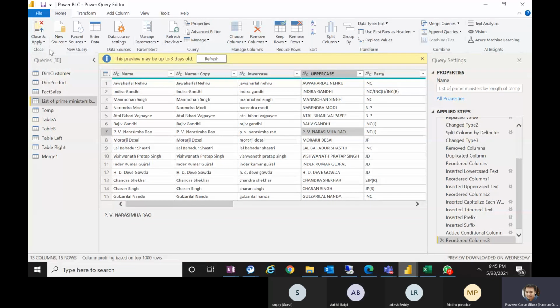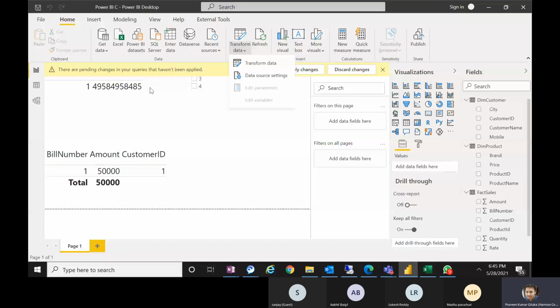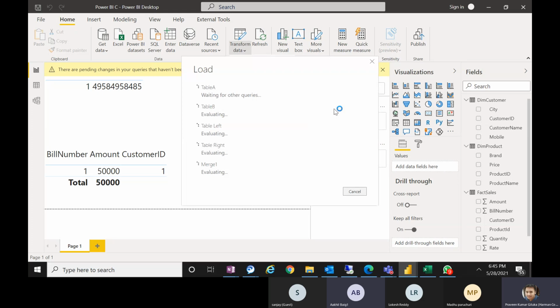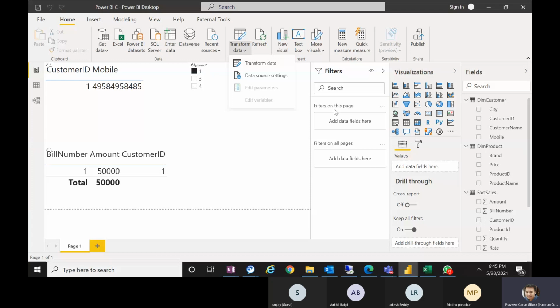Now I will click on Close and apply, and these changes are going to be applied. It will put those changes here in Power BI desktop. One box will come where you can see these changes are being applied. You can see the load option is there in the top. Now it will try to bring all those changes here. Now all the changes are there as part of your Power BI desktop as well.